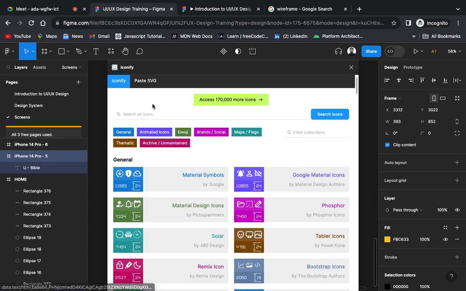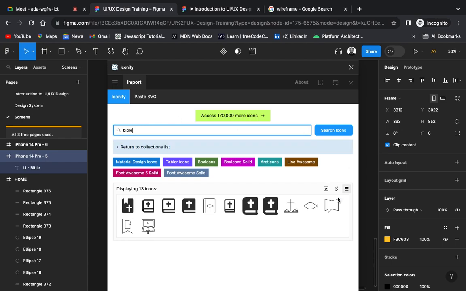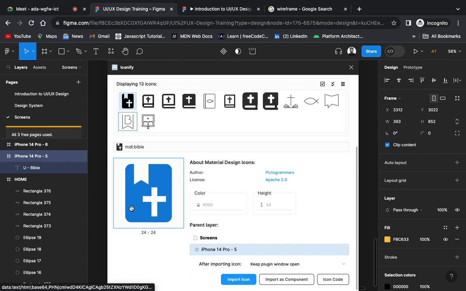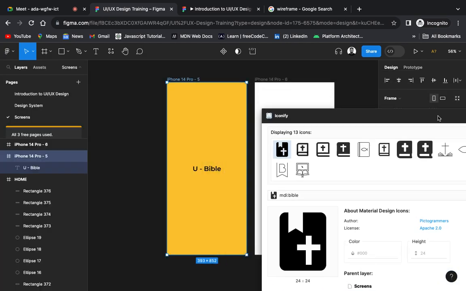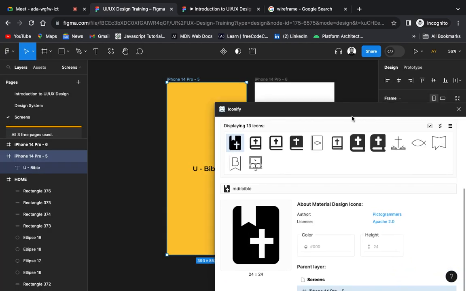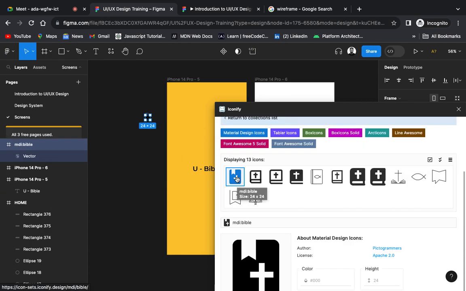What I'll just do is search for Bible. So it will bring an icon that represents Bible for me. Now, look at Bible icons. I can decide to choose any of them. Maybe I decide to pick this one. I'll just double click on it. It will have come there. Okay, I don't know where it has dropped itself in my design, so let me just drag and drop. So I've picked it. I can close my plugin.